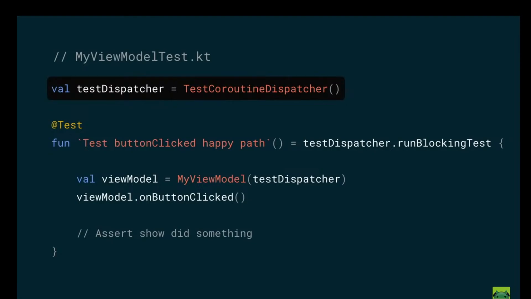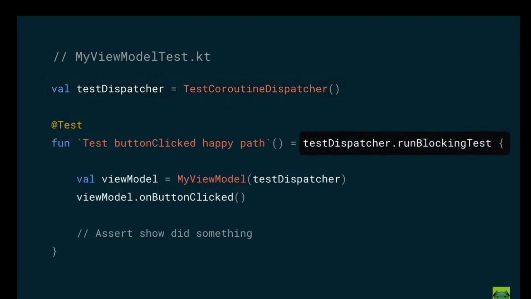And in the test, instead of using run blocking to wrap our test body within it, we're going to use the function run blocking test from the test dispatcher. That means that every coroutine running on that dispatcher is going to be executed synchronously. In that case, whenever we call on button clicked, it is going to execute that coroutine synchronously. That means that whenever on button clicked finishes, it means that the coroutine has finished too. And now you can assert whenever show did something without having to wait for that to happen.